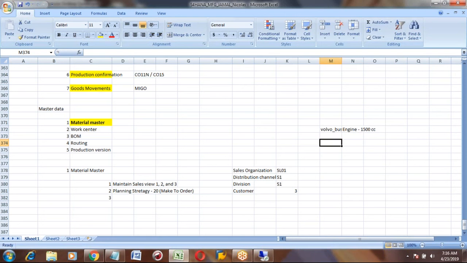So Volvo bus has the components, engine, tire and everything. So the engine should be 1500. It should not be 2000 or 1000. So it is specific to this order only. It is not general, it is specific to this order. So your BOM components are specific to that order. Specific means here individual. So order by order, your components are assembled. That means each component is an individual requirement. It is not a collective.